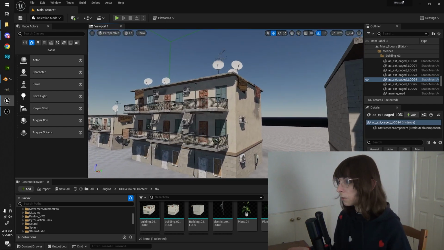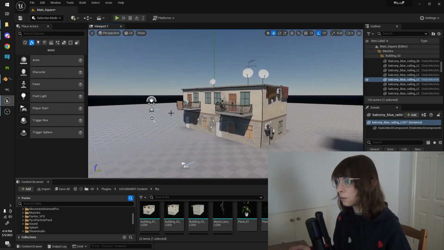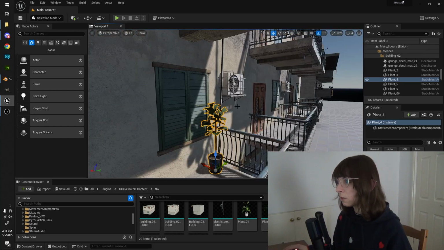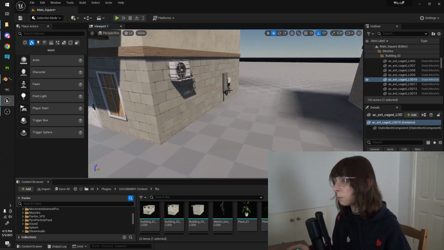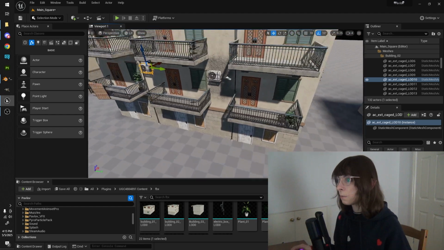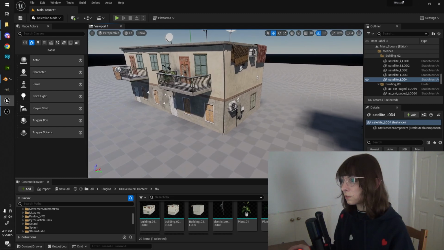Let's look at the other buildings here. This one is very similar to this building. They're using the same assets. You can see some plants out on some of these balconies. That air conditioning unit, once again, we've got the electrical box out here, more air conditioning units, balconies, satellites. It's all separate.